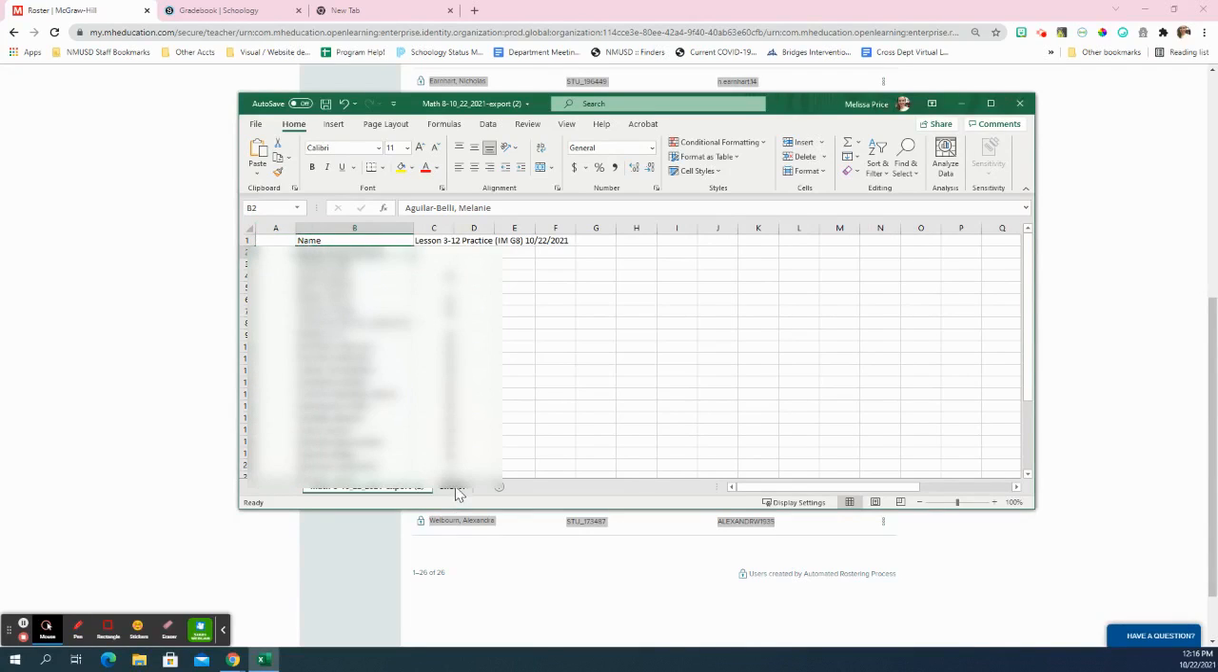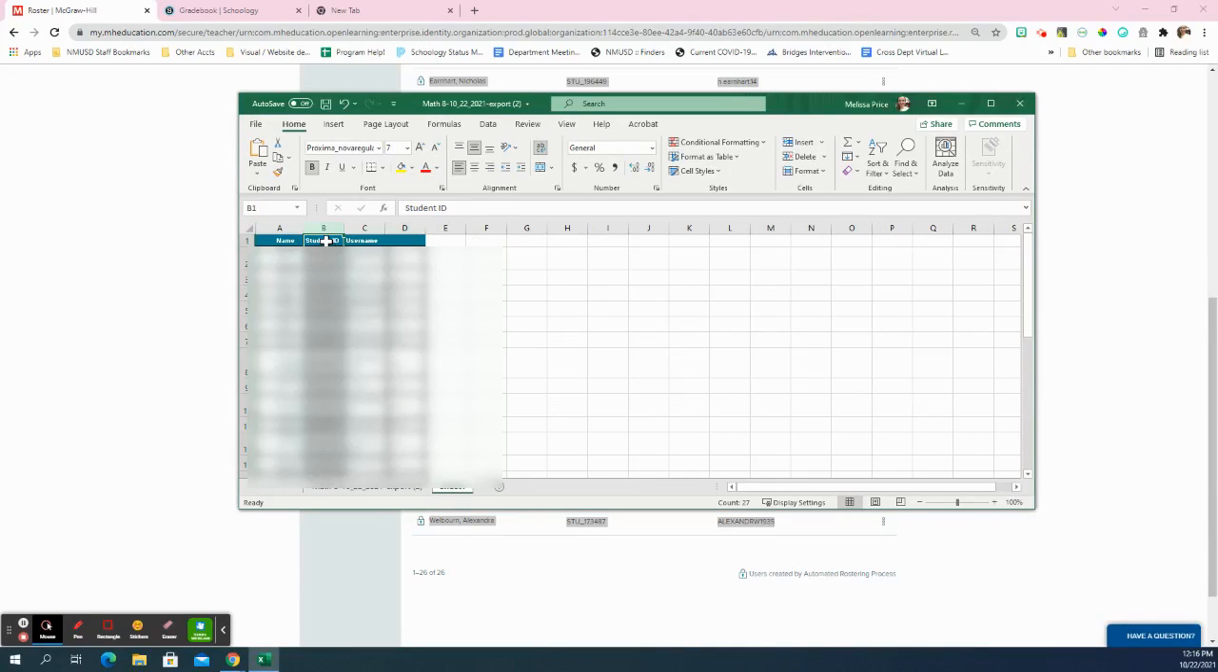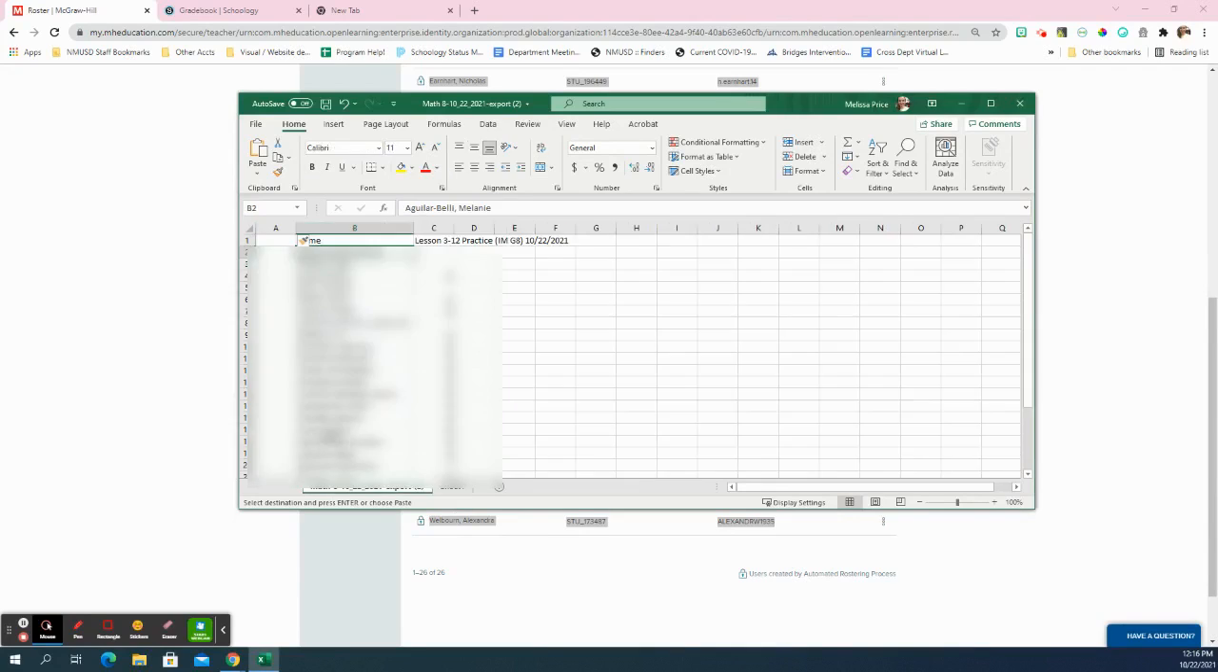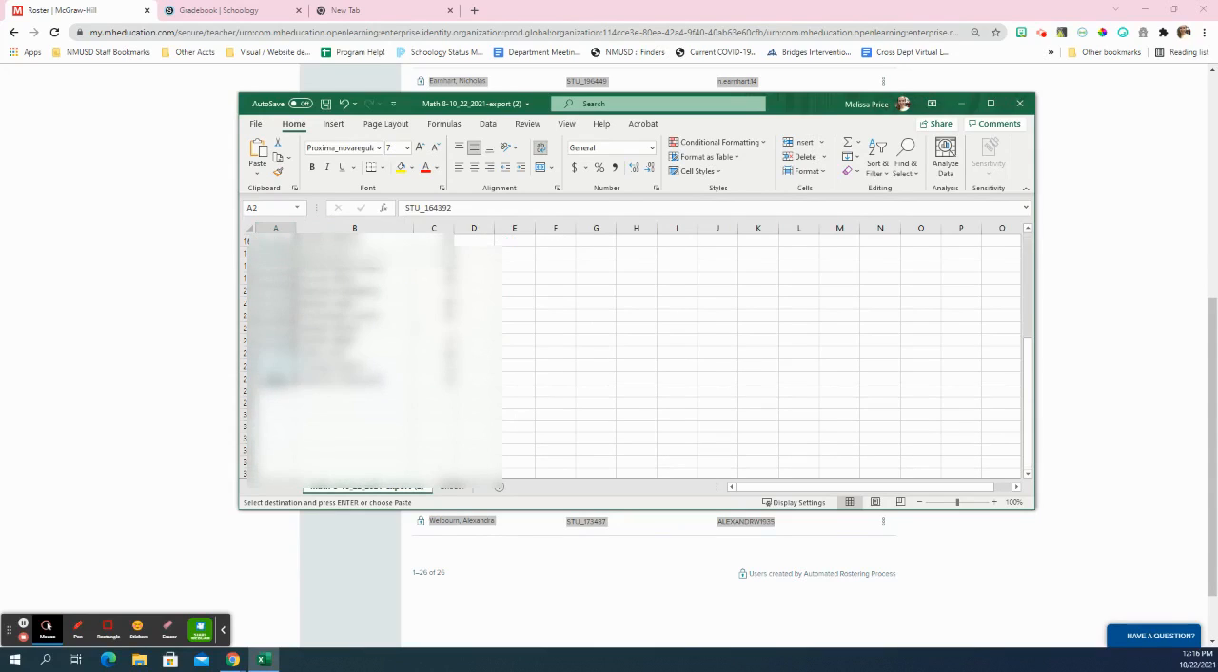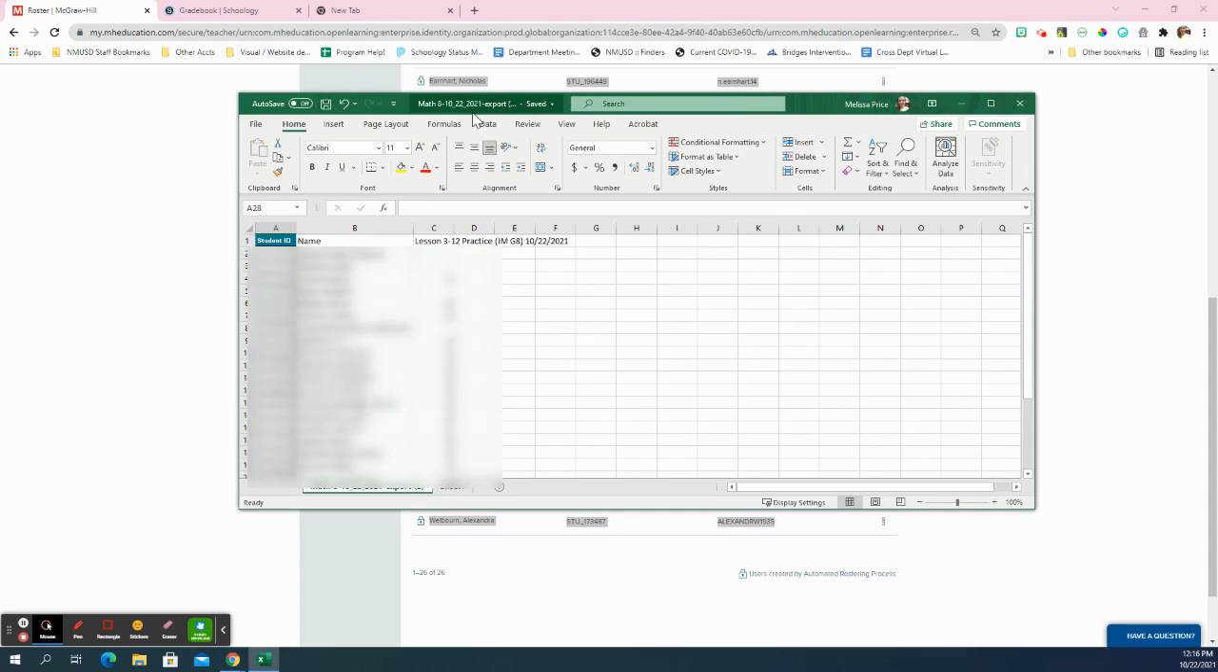So starting with Melanie, I am going to copy and paste. You will see that if I scroll down, it matches the amount of students I have. If you see one more cell down here, it means you did not delete that average at the top. Okay, this document is ready to go, so I'm going to save it.